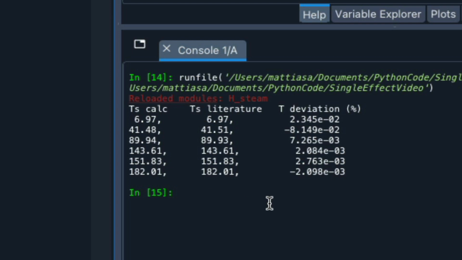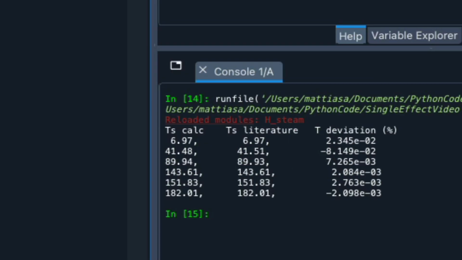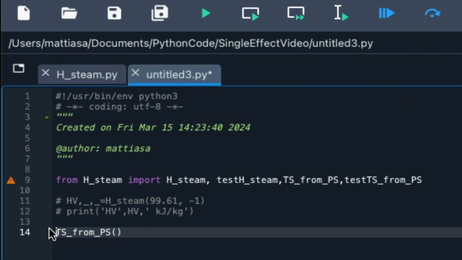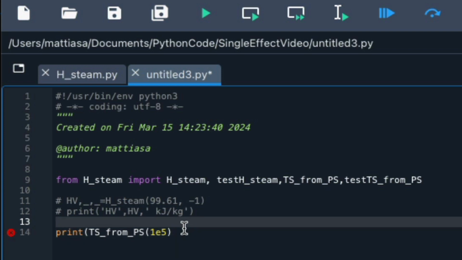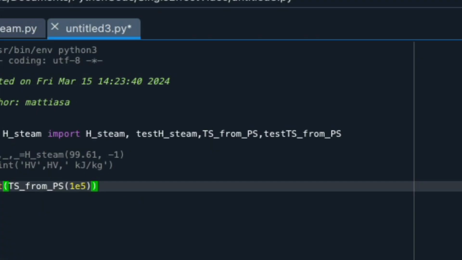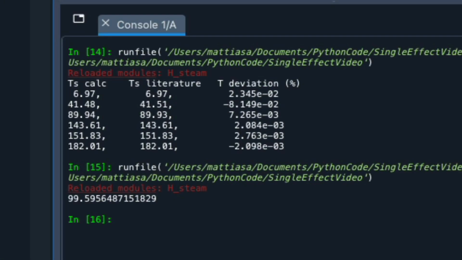We see that the deviation is small in the temperature range tested. Let's also try to call TS from PS for 10 kilopascal and print that to the screen. We see that we get 99.60, which seems to be fine.